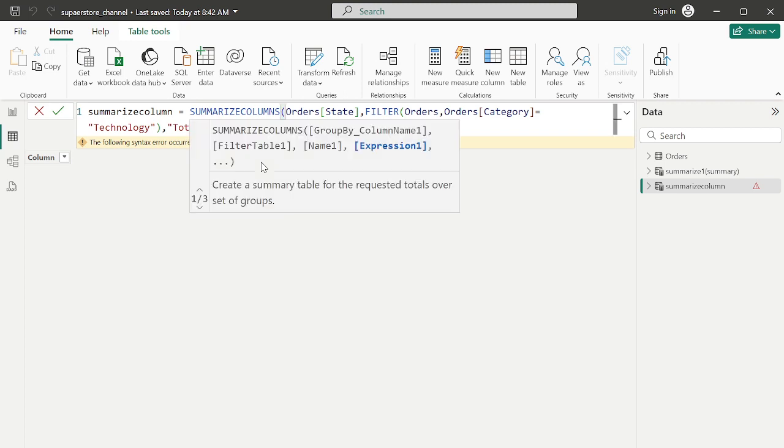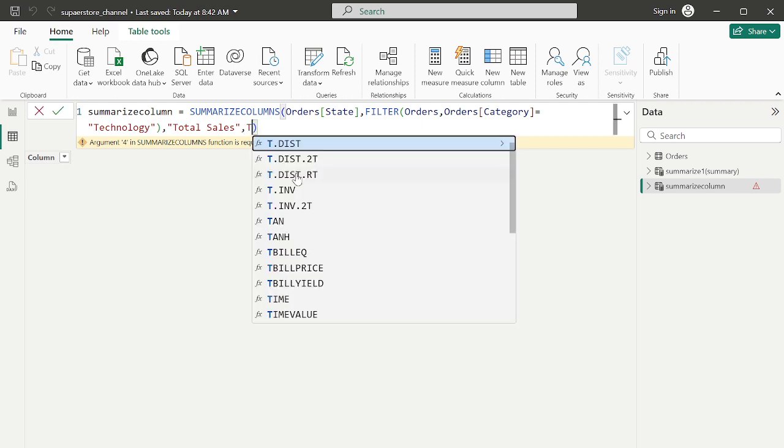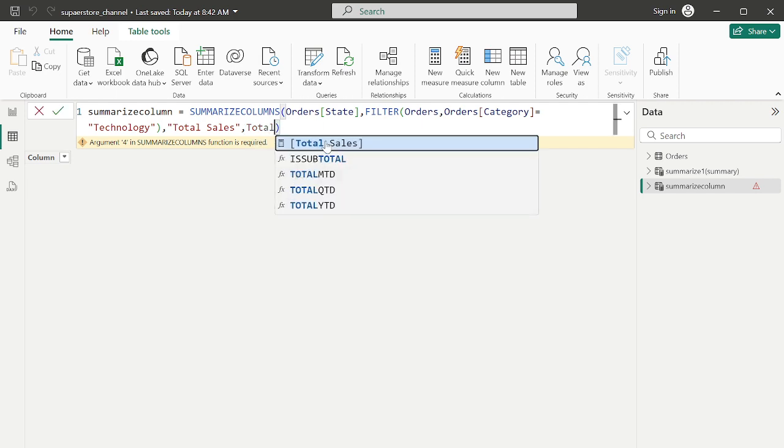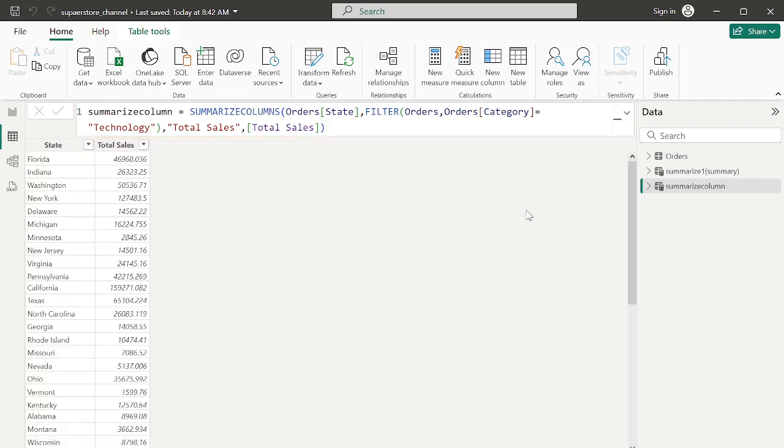Then what I need to do is mention that Total Sales measure. Okay, I think everything is fine. See, this is the difference. Now it is coming state-wise total sales, but only for the category technology.